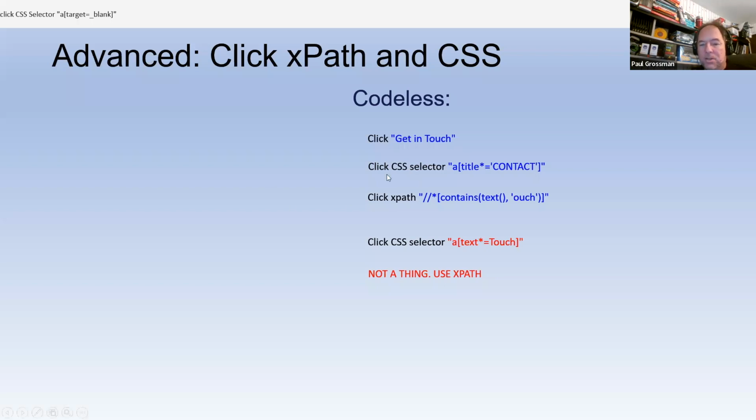So what I usually say is make it generic by putting the star equals in there for a CSS, and then doing the same thing with the XPath, using contains text over here. I'm saying ouch. Why am I saying ouch? Because it's actually touch without a capital T.